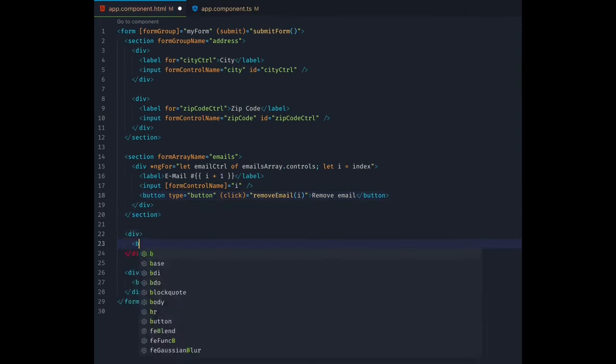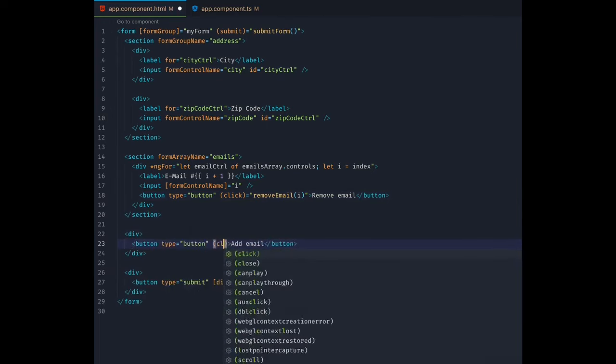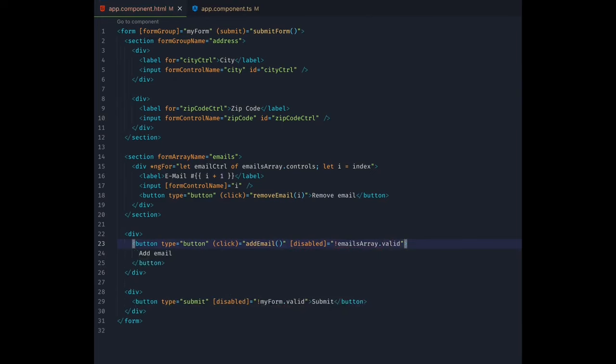Underneath the whole section, we create a button to add an email control. It will call the addEmail method on click. And let's also disable this button when our emails array is invalid. So the user will only be allowed to add a second email control when the first email address they entered was valid.